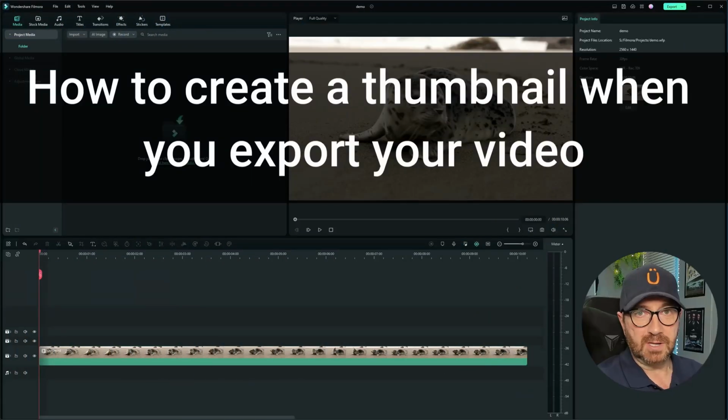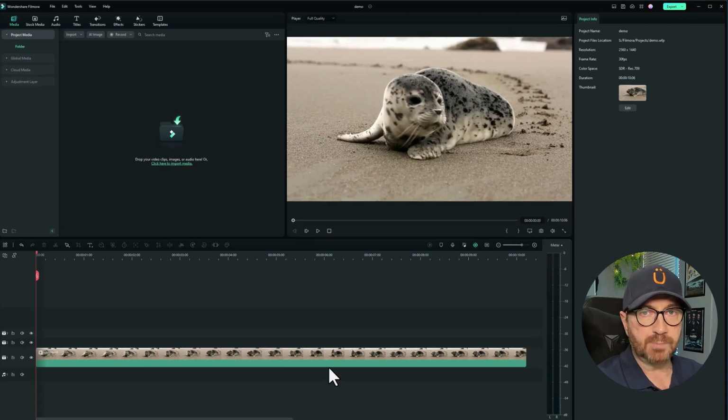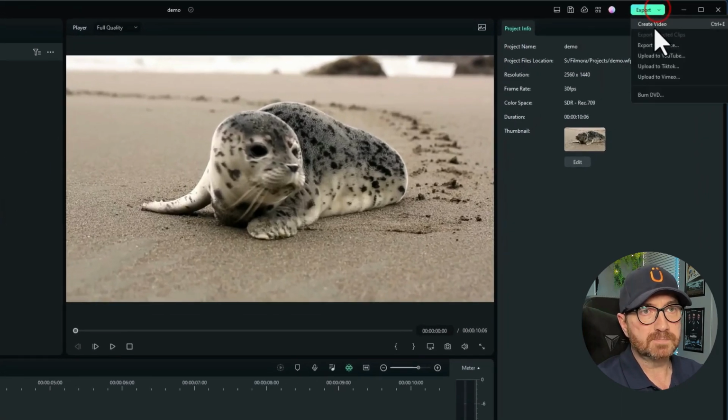The first option is how to create a thumbnail when you export your video. Let me show you how that works. So you've got your video, you're happy with it, you're ready to export it. Click on export, create video.